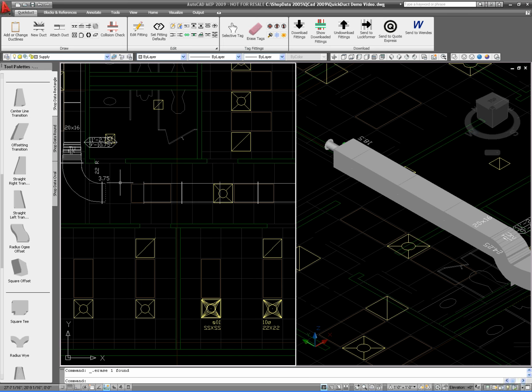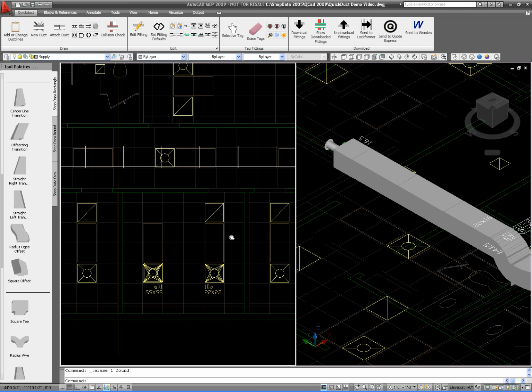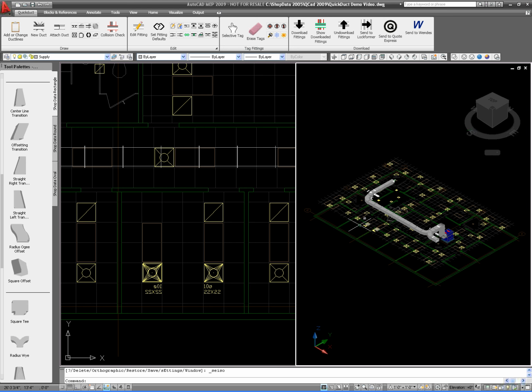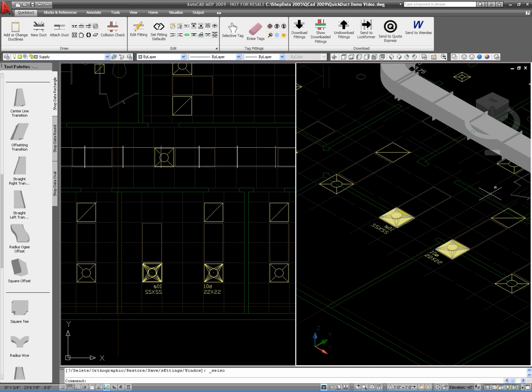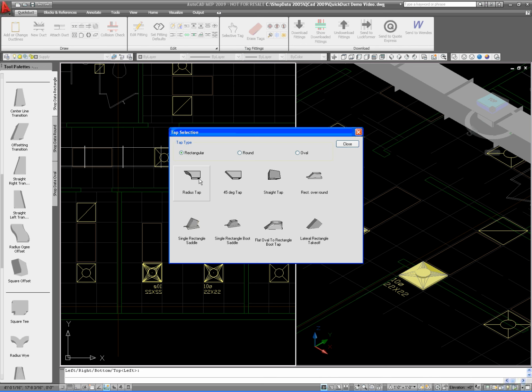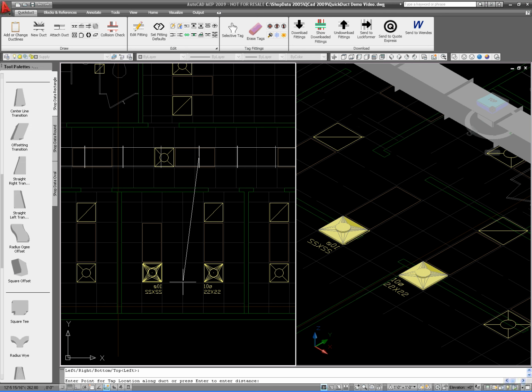So now we're ready to do a tap run into our room. Panning over here, we're going to jump into a different view in our 3D, and we're going to zoom in. Now in this room I've got two 3D diffusers already drawn. I'm simply going to say add tap to this fitting on the left side of the fitting. Start with a 45-degree tap and line it in between our two diffusers here, say 12 by 12.